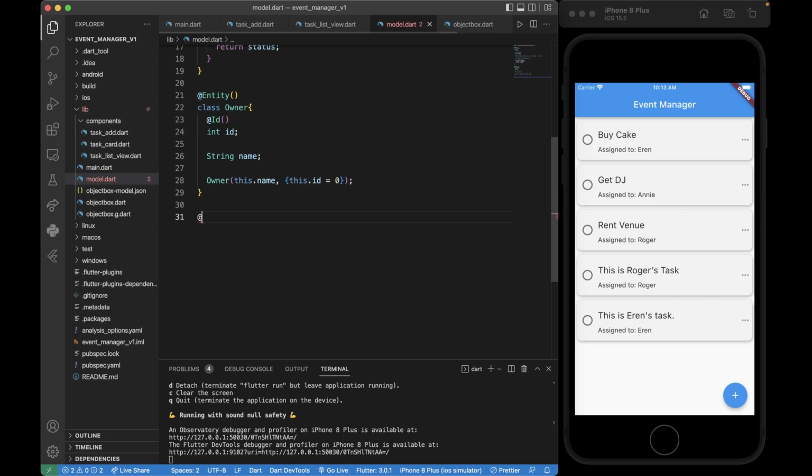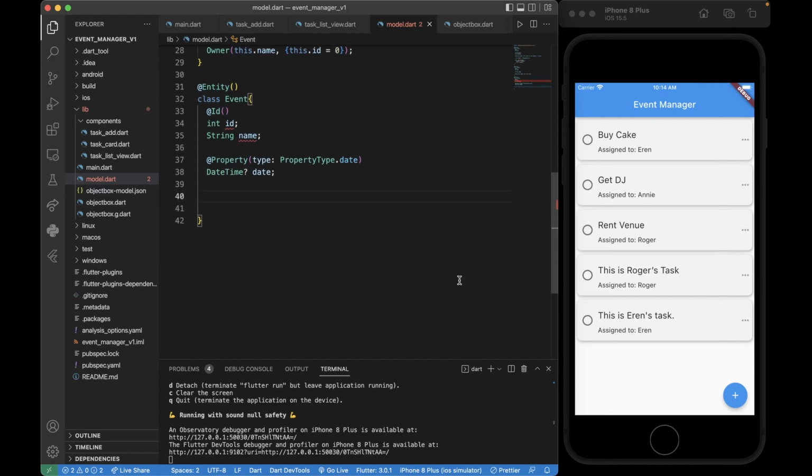So the first thing we're going to do is model our event entity. So for that, let's write the Entity annotation and then create an Event class. We need a few properties here. Let's start with an ID. Again, also annotated with an Id annotation, a name, as well as a date property. After that, we also need a location property, then we can just write our constructor.